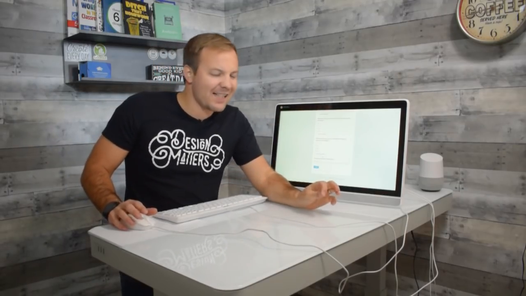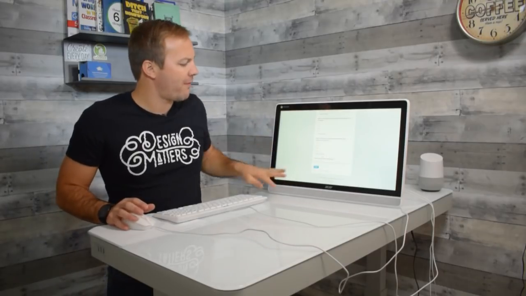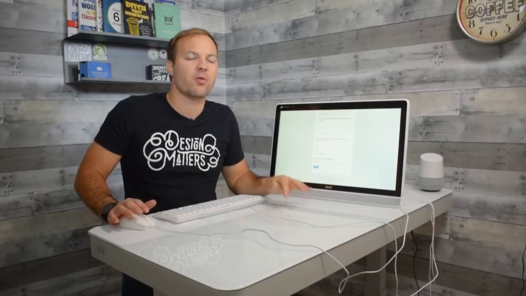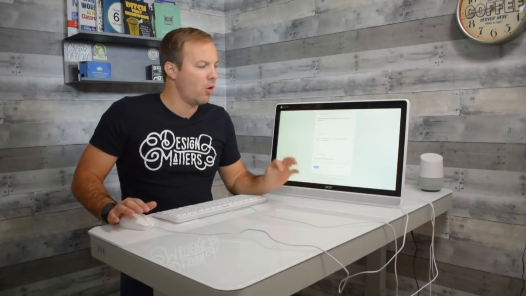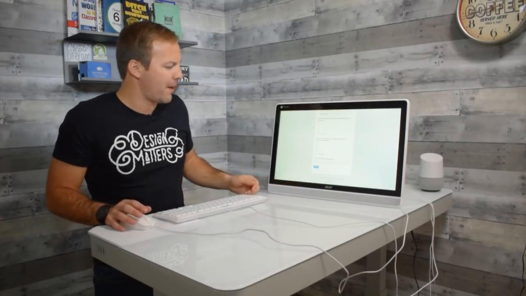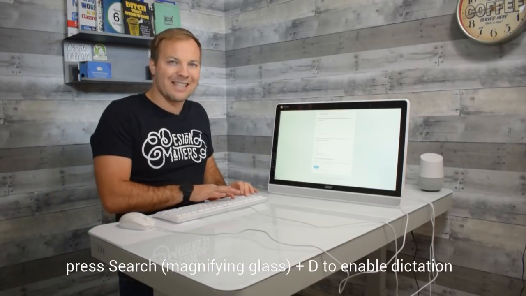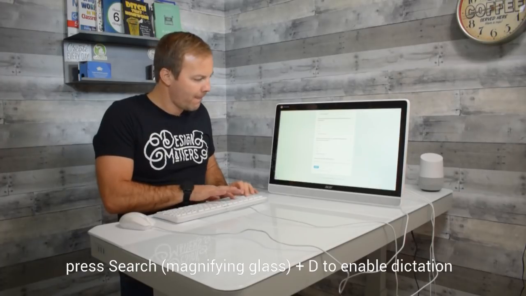The trick is that because we're in the secure mode and we don't have any navigation, the only way to enable those accessibility features is through the keyboard shortcuts. I know a couple of them by memory. For dictation, you have to press the search key and then the letter D for dictation.